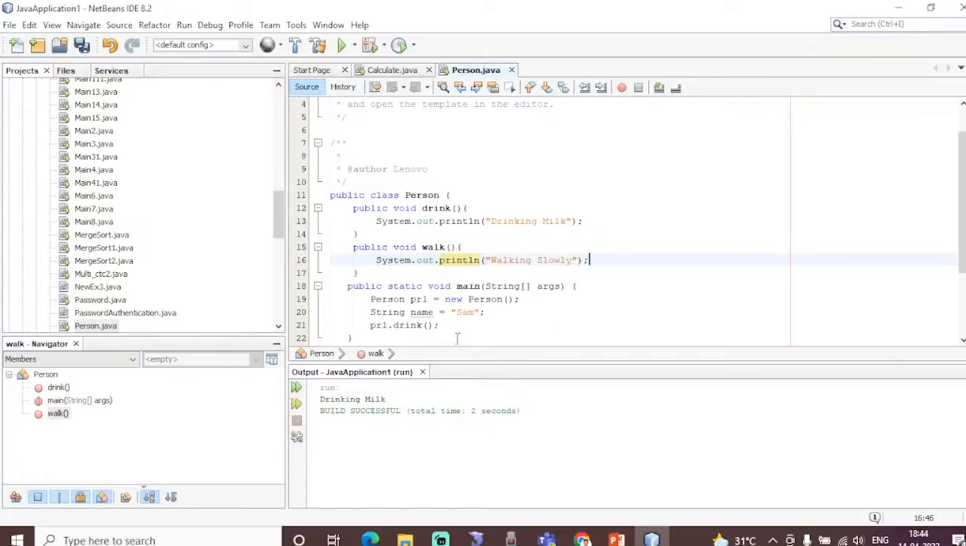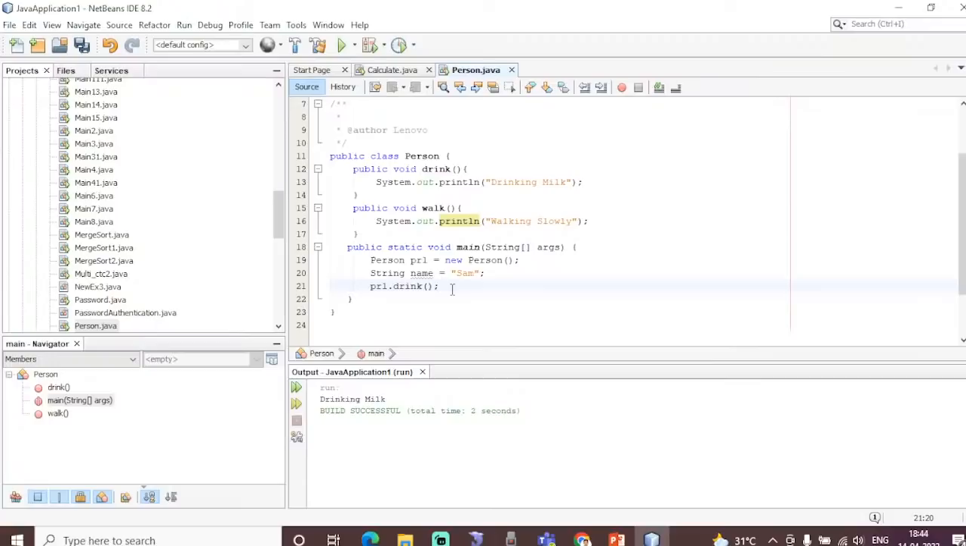Whichever member function I want to access, instead of drink, I am calling this walk method. I have to give the corresponding member function. You can say method or member function. Each and every time I have to click the save button and then run this file. Clear with this?